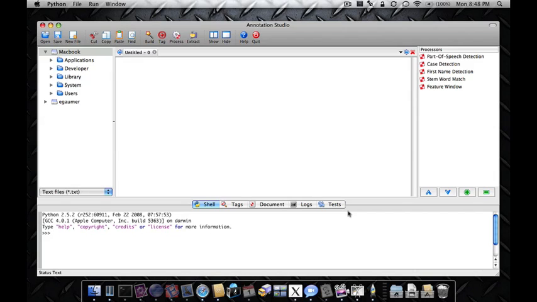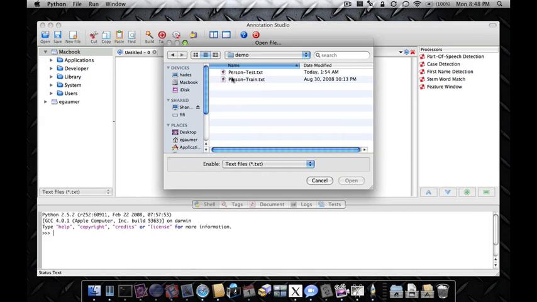Annotation Studio is a powerful new tool that uses artificial intelligence to identify various entities, such as people, places, and organizations appearing within digital text. Let's get started. In this example, I'm going to build an annotator that is capable of identifying and labeling people. Let's start out by opening two documents that I've created using information from Wikipedia.